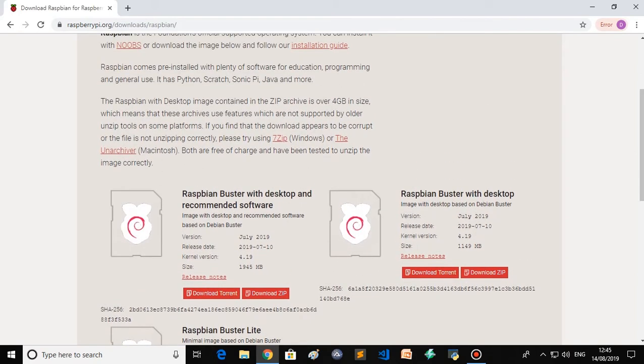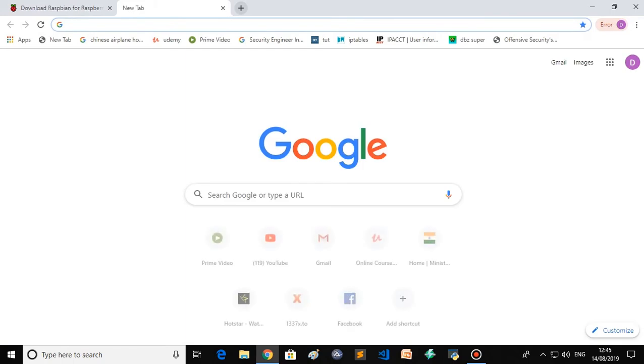You can either use the download torrent option or download zip. It's up to you whether you want to download it from the torrent or from the zip. After downloading it, you will get an ISO file. So how can you install the ISO file onto a USB drive or the memory card?